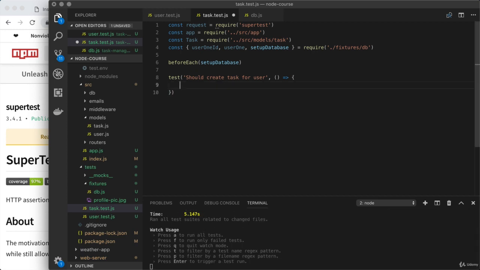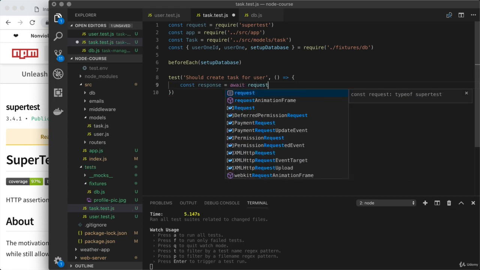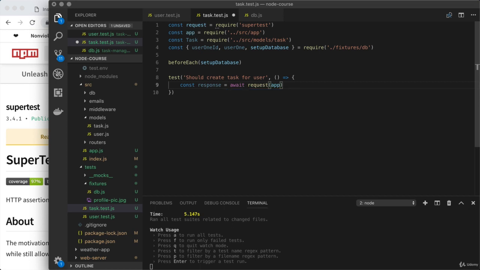Right here, we'll kick things off with a call to request. Let's start by creating a constant called response, and I'm going to go ahead and use await with my call to request. We'll pass in our Express application, and in this case, I'm trying to make an HTTP post request to the following endpoint, that is /tasks.